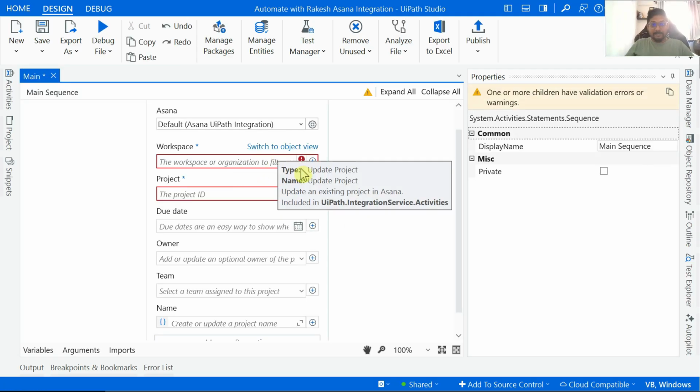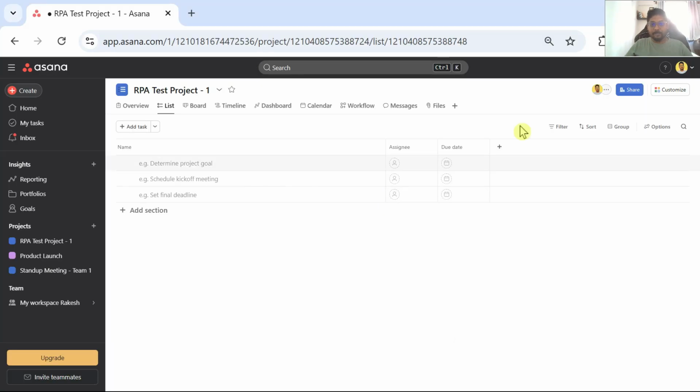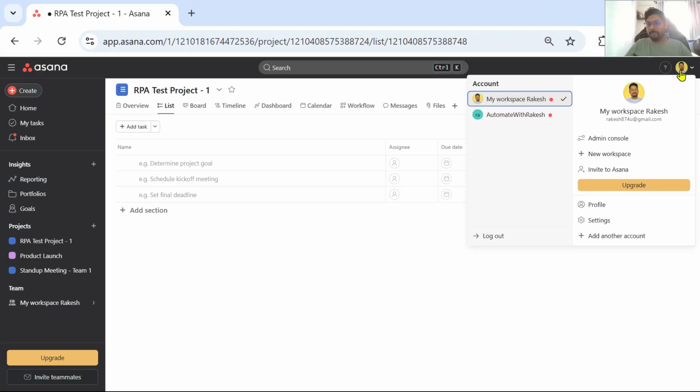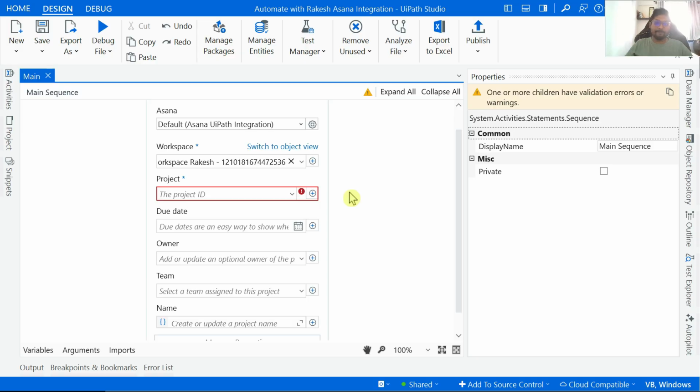And then let's select the workspace. Which workspace am I currently working in? I am on My Workspace Rakesh. How do you know this? If you click on your profile icon on the right top corner, you will be able to see which workspace or account has a check mark. So here, if you see, My Workspace Rakesh has the check mark. So this project is under this workspace. Hence, in your studio, you need to select the required workspace. Very important parameter. Then it is asking for the project ID.